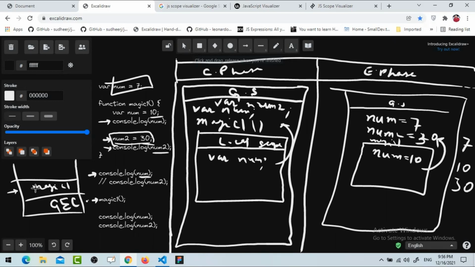So when num2 is not declared, it is automatically declared in global if we just assign it in local. Num2 is equal to 30, you assign in local, right? So at the time it is checking, if it is not declared, where will it declare? In global. It automatically declares itself.